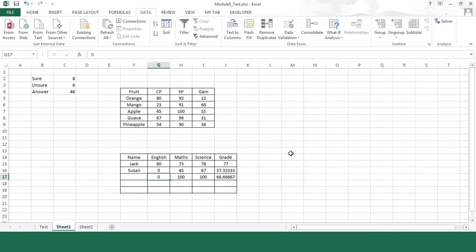Now let's change the scenario. The scenario is that Susan appeared for English, but she could only score 30 marks. The pass marks was 50, but she could not get that. And our overall passing grade for this semester is 60.